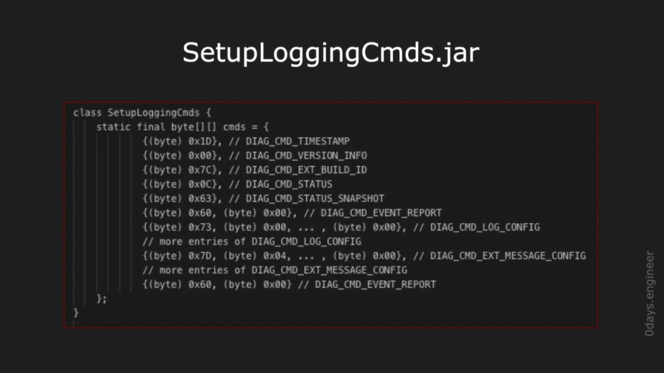Now let's take a look at specific examples of the Diag protocol. This is the annotated snippet of the blob of commands from SnoopSnitch. This blob actually consists of three large logical parts. The first part is largely irrelevant. It's a bunch of commands that request various information from the baseband, such as timestamp, version info, build ID, and so on.